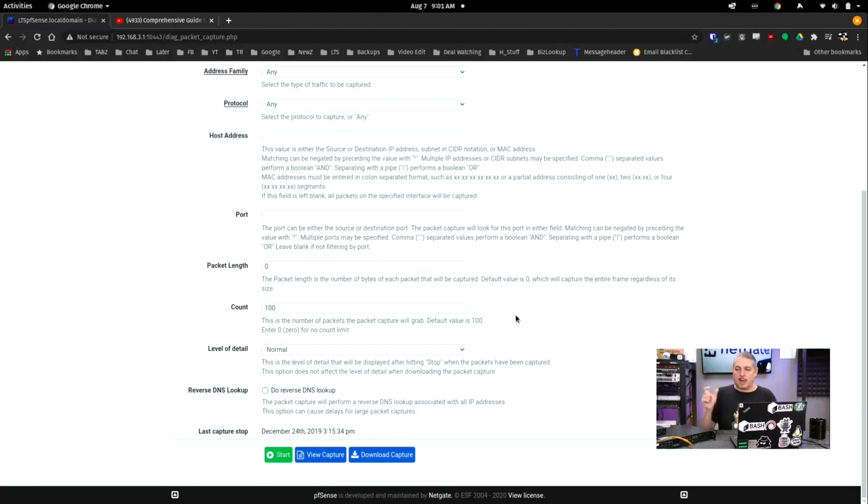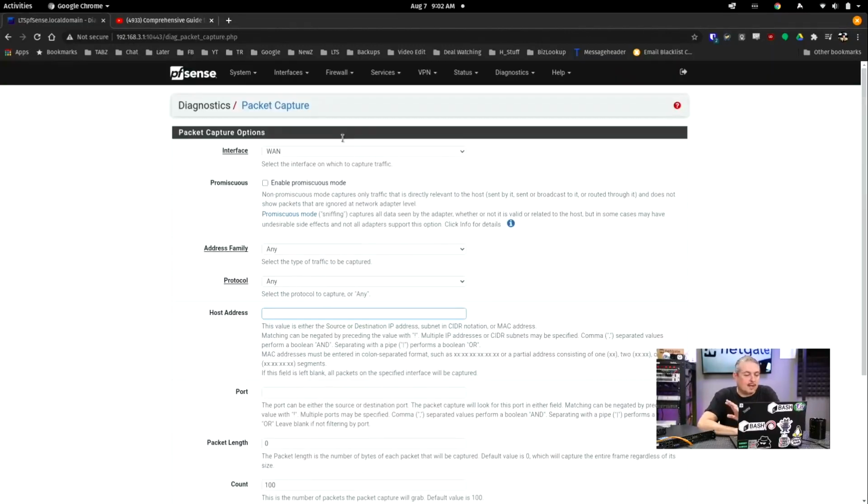Give me all the data from that phone and filter it to the host, even the port if you need to, and grab all the data related to it, drop it into a PCAP file, throw it over in Wireshark, and do the diagnostics. Great, that's just a default feature built into pfSense.